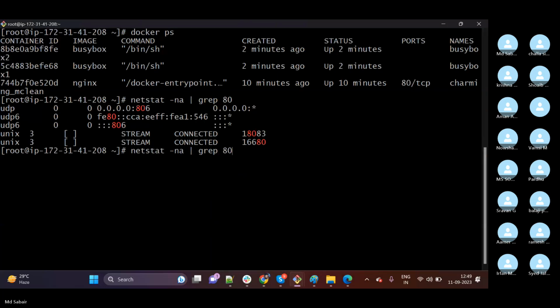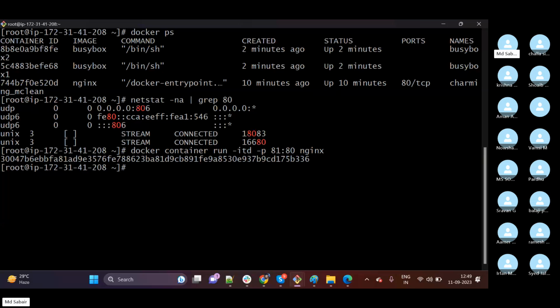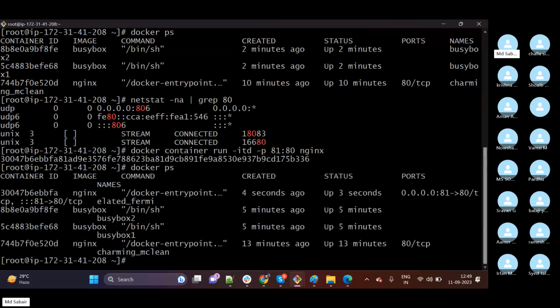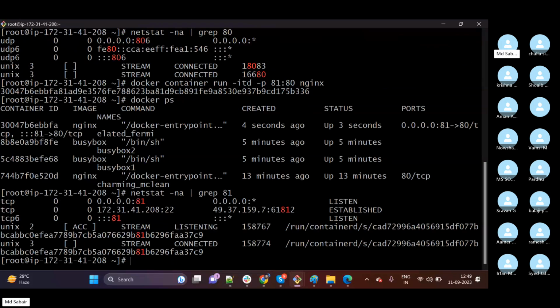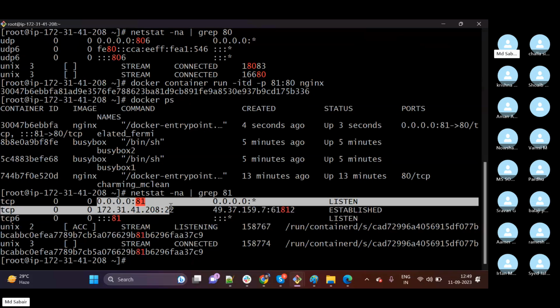For example, I'm going to create one more container: docker container run -itd -p 81:80 nginx. I'm exposing this on port number 81. Now if you see docker ps, we can see port number 81. Now if I do netstat -na | grep 81, then we can see 81 is listening.